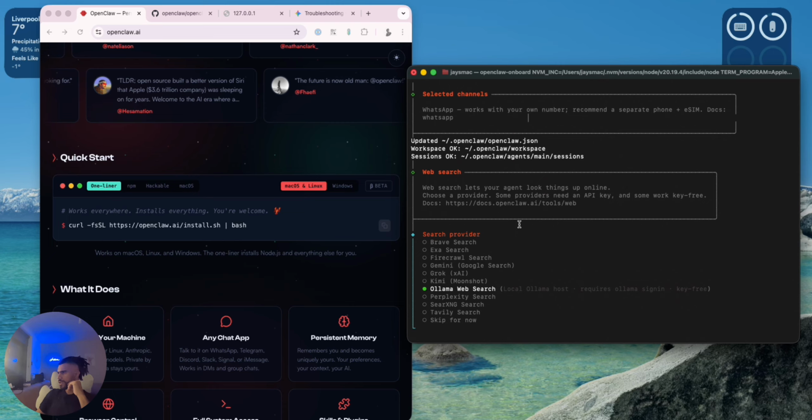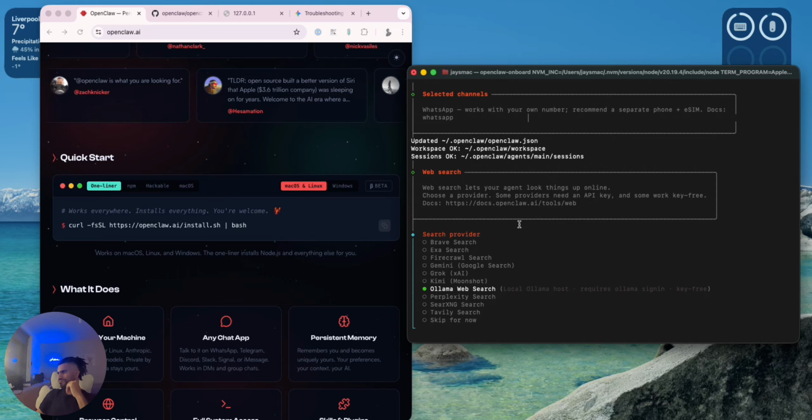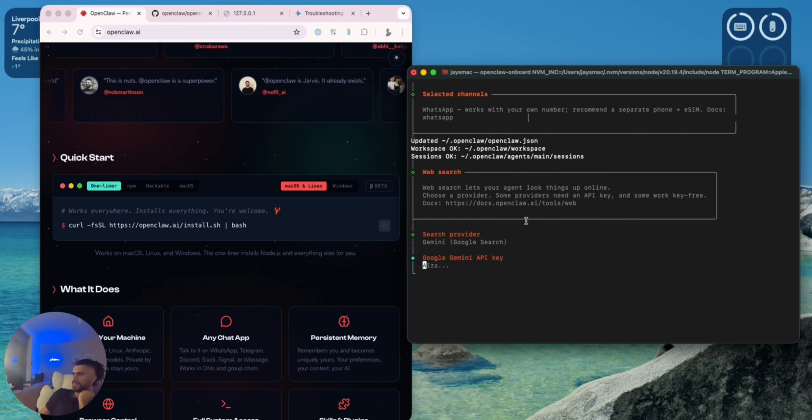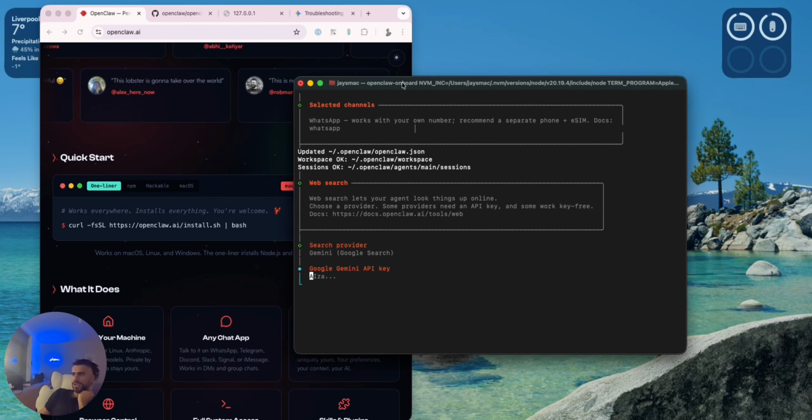Ollama, Brave Search, Gemini, Google Search. Okay, I'm going to choose the easiest, whatever is going to give me the least hassle, so everything works. So I'm just going to go with Google, even though this will probably cost me a bit more. Again, I need to enter my API key again. Okay, let me do it again.